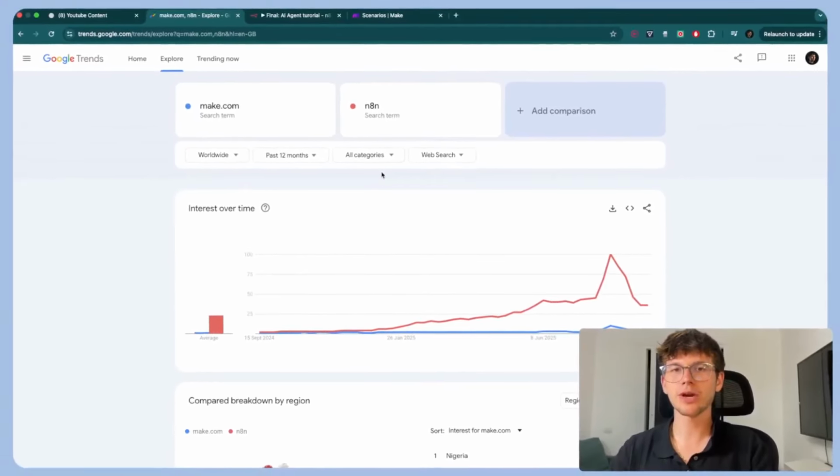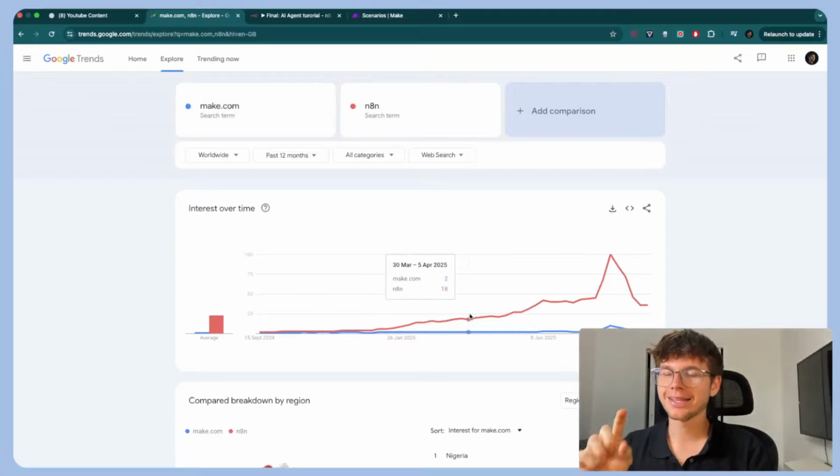All right, so what I have right here is the search terms, which means, what do people search for? Well, as you can see, make.com is in blue, n8n is in red. The popularity of n8n clearly has increased over time. And it is mainly, let's be realistic here, because of the AI agent feature that they dropped. And that's web search.